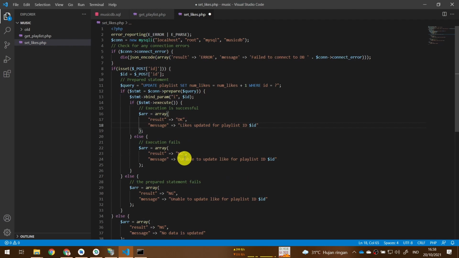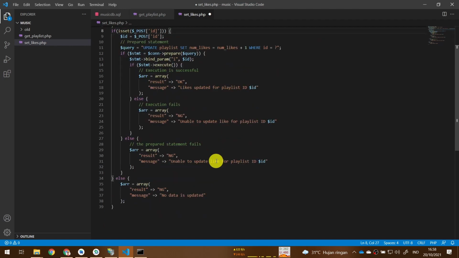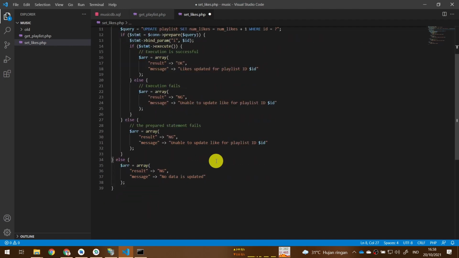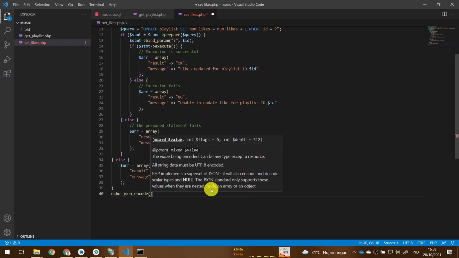Let's see, have we considered every possibility? We have covered this if else, we have covered also this if else, and I think this if else has also been covered. So now we can simply echo JSON encode for the array.